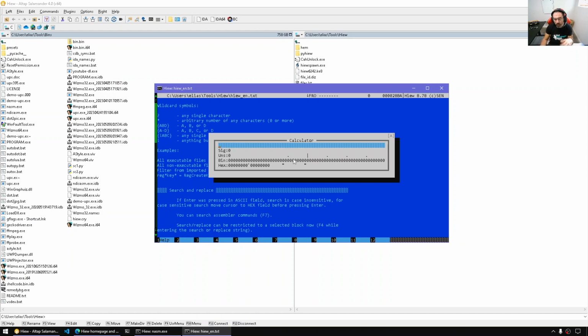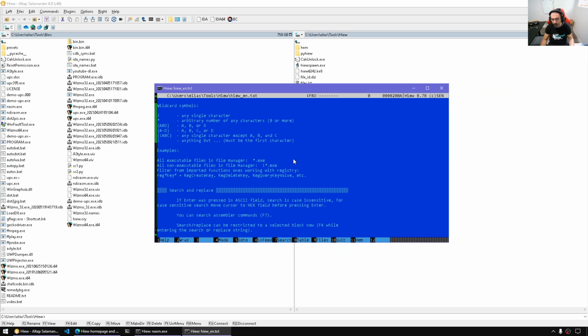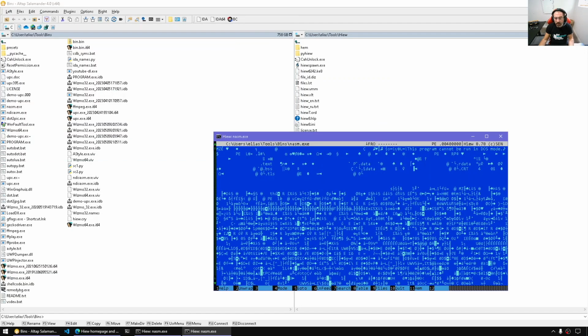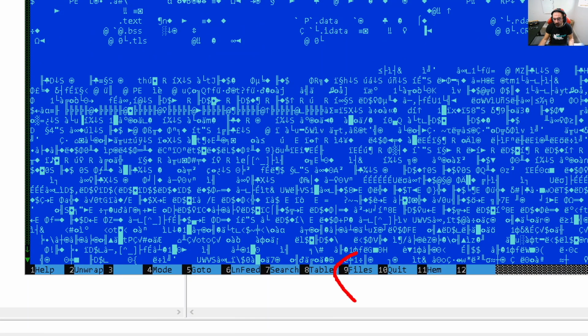To close most dialogs, and even Hiew, you can press escape. So right now, I'm in the calculator, pressing escape, it closes. Now I want to exit Hiew. Although this is configurable, and you can configure it not to close when you press escape, by default, you can press escape and it will close Hiew. Or as we see here, it also has a dedicated F10 key to quit.